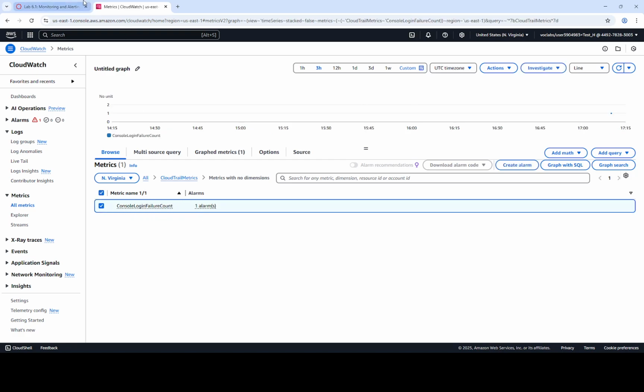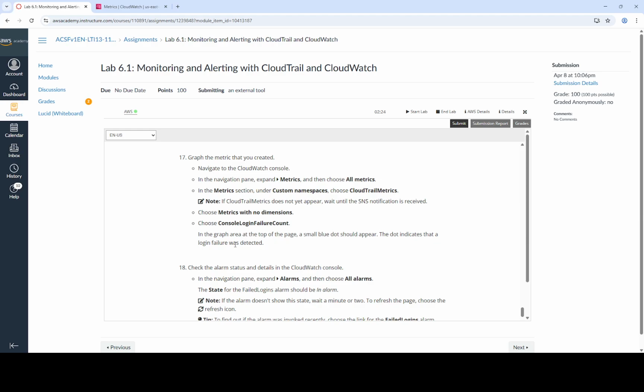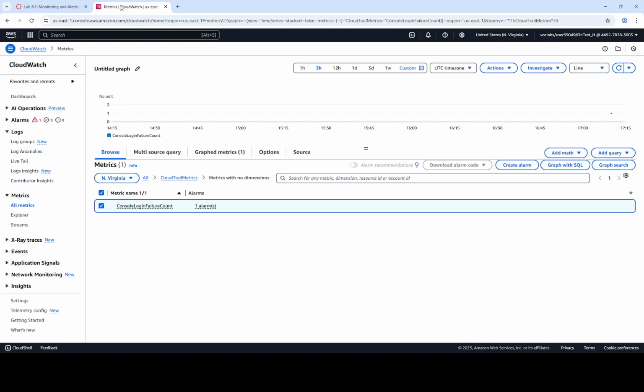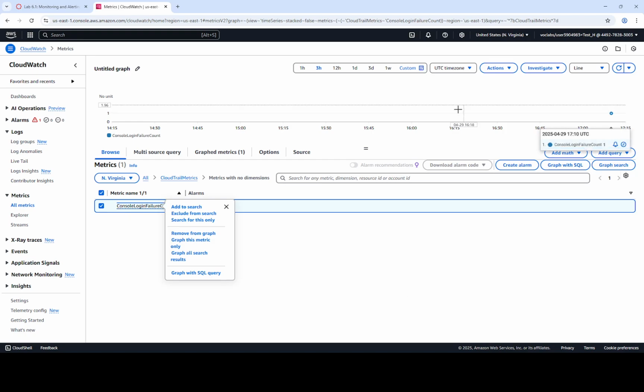One alarm is there. In the graph area at the top, a small blue dot should appear. The dot indicates that a login failure was detected, right? So this is here, so a failure is detected.